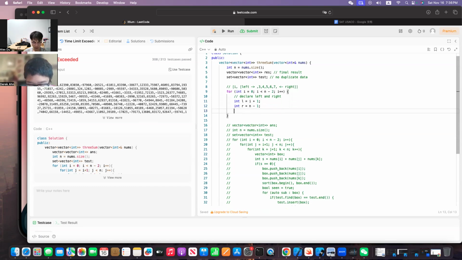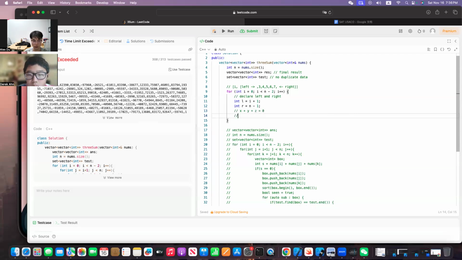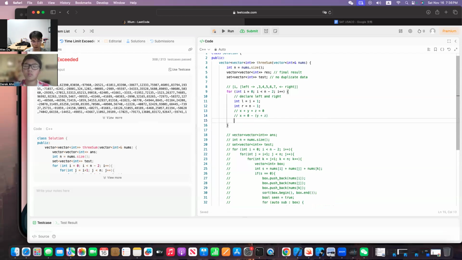Now, next one, I guess you need to define a formula here. So x plus y and a plus z equals 0, right? And you do a little manipulation, that is basically 0 minus y plus z. Pretty straightforward. And you just declare x equals what? Negative, or 0 minus nums of r, right? And this one represents the sum of these.